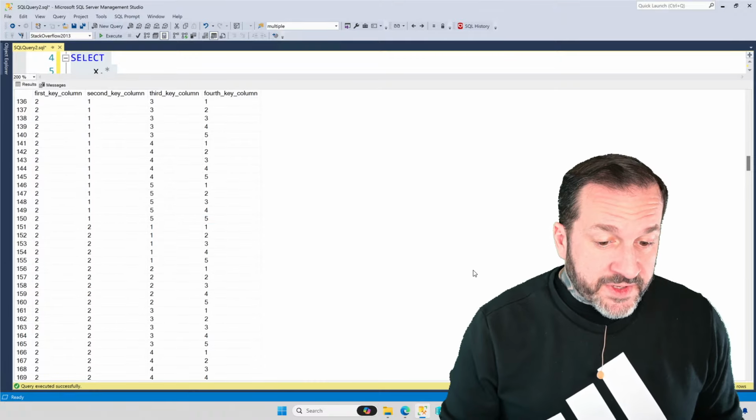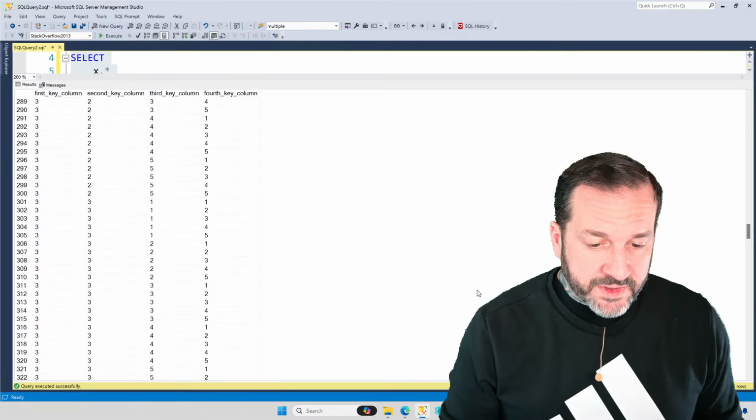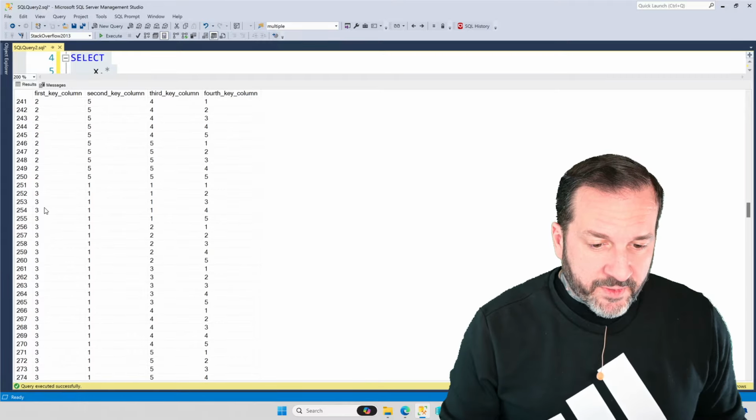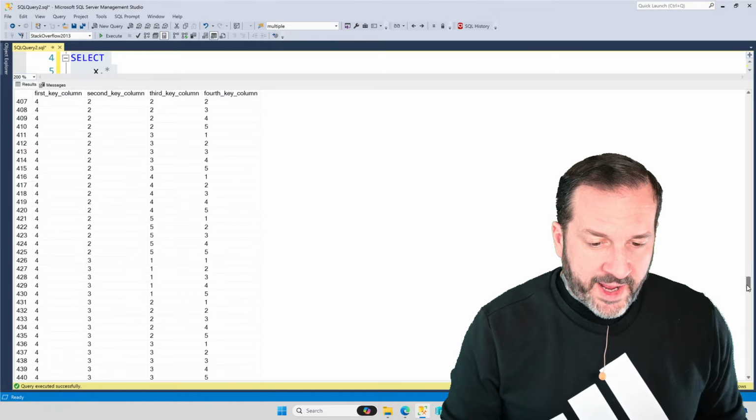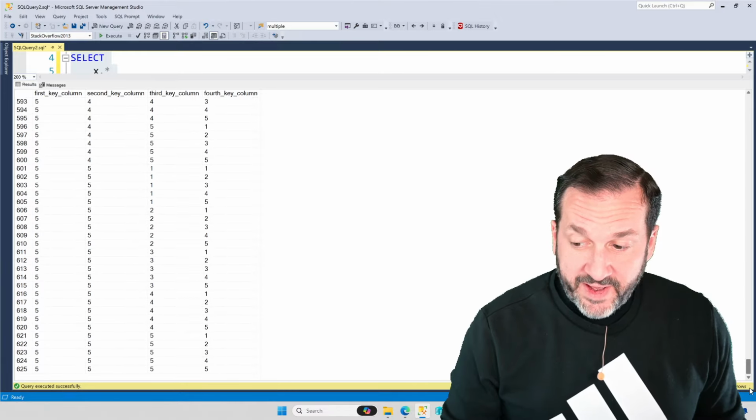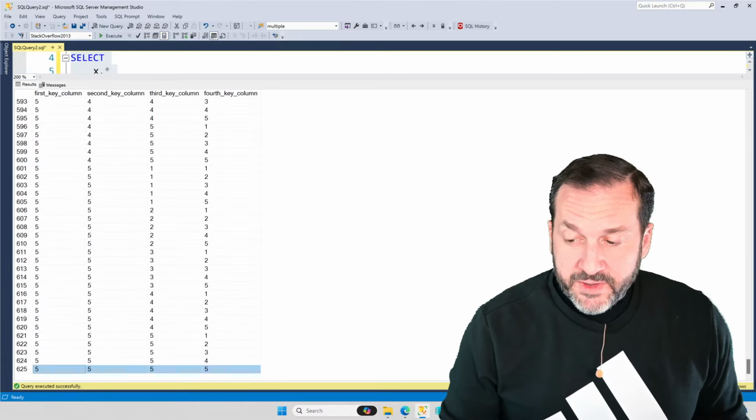Now, if we scroll down another 125 rows, we're going to flip to the number 3. We can see that flip right there. And if we just go down real quick, we'll see 4 and we'll see 5, and 5 will be the end.